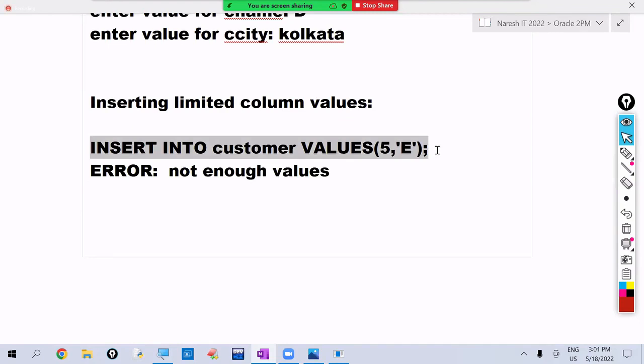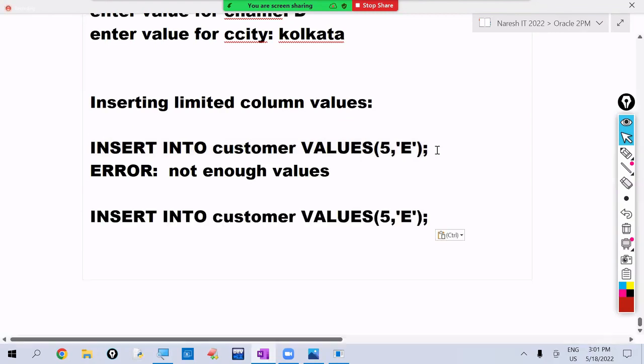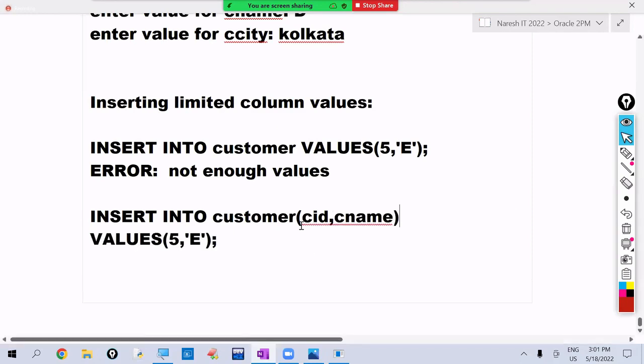Okay. Now, if our requirement is inserting limited column values, what do we have to do? We have to give the column list here: CID, CNAME. The column list we give after the table name.